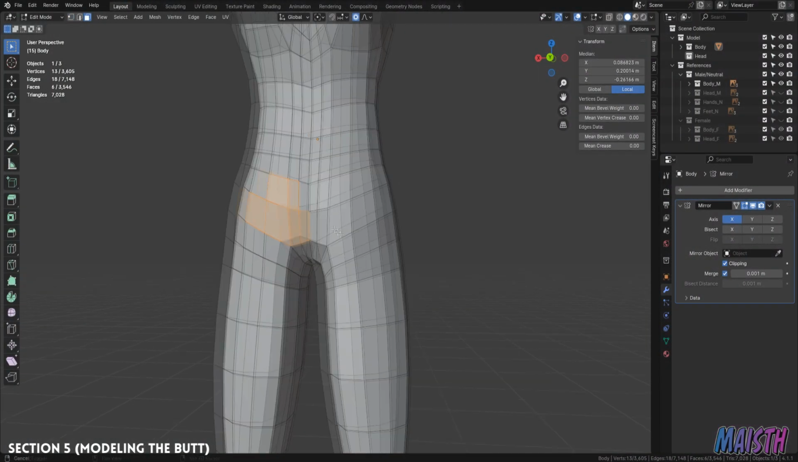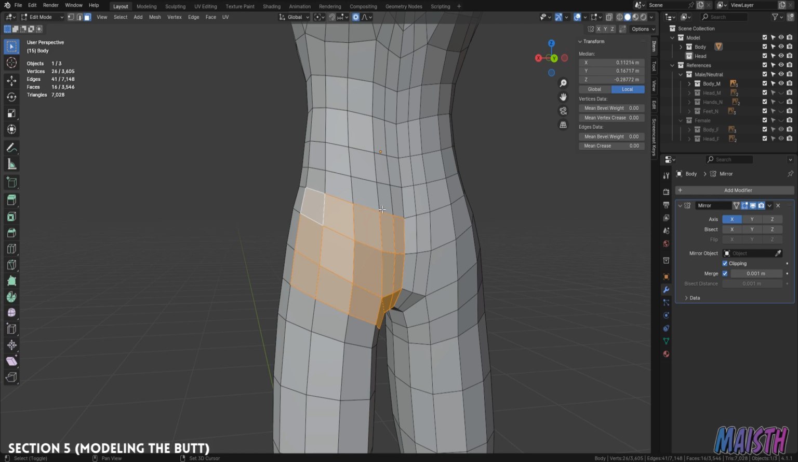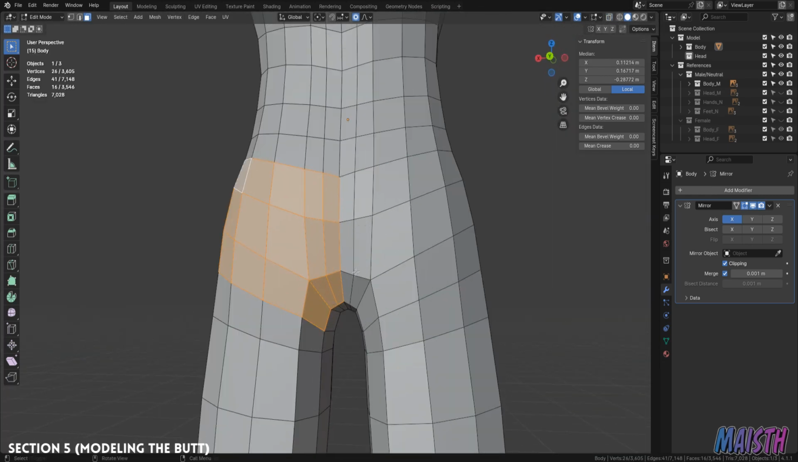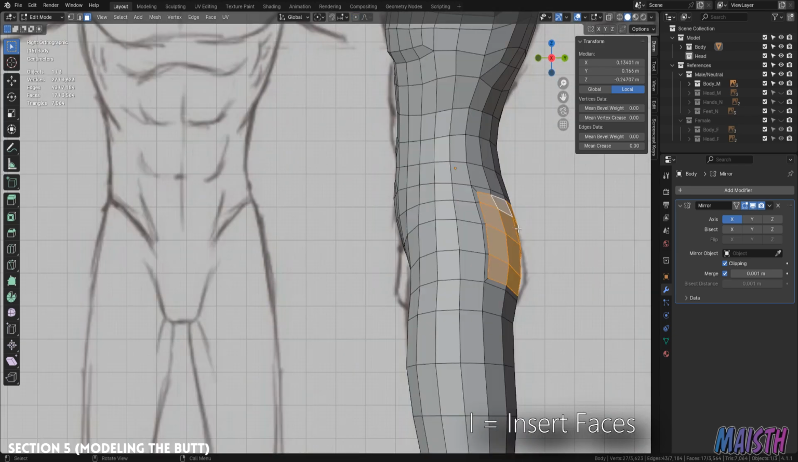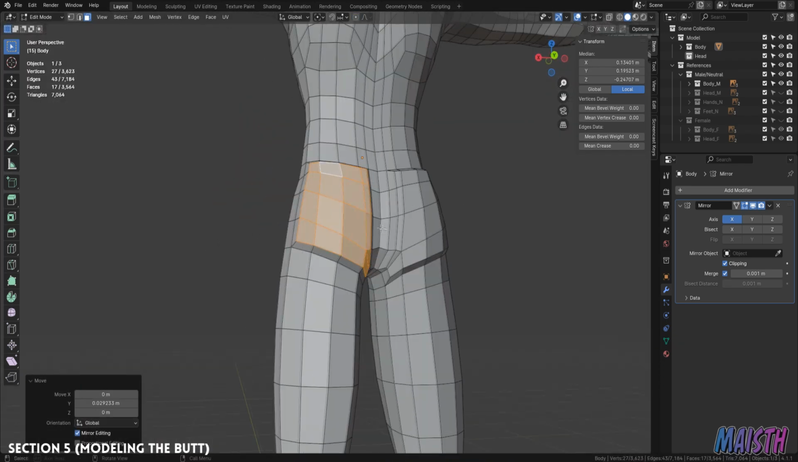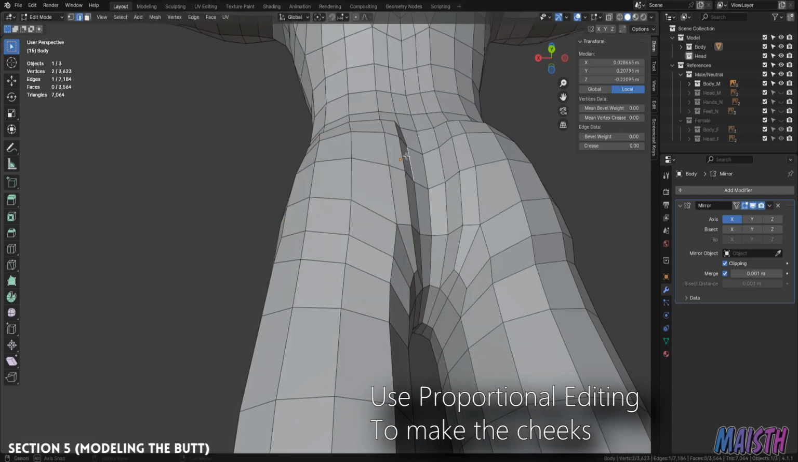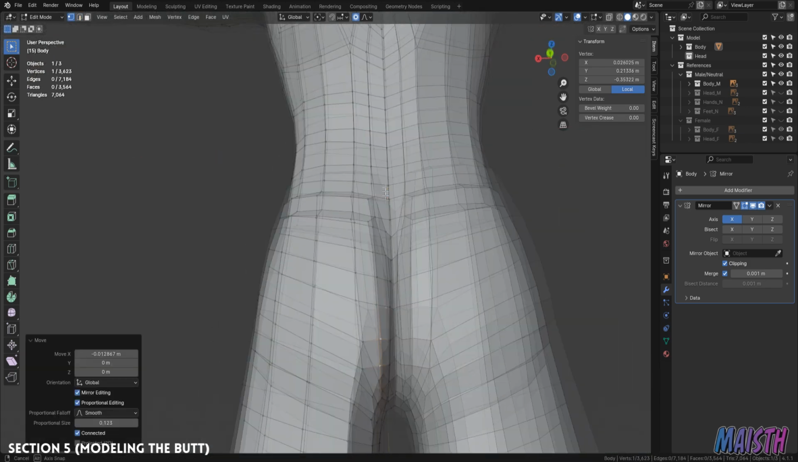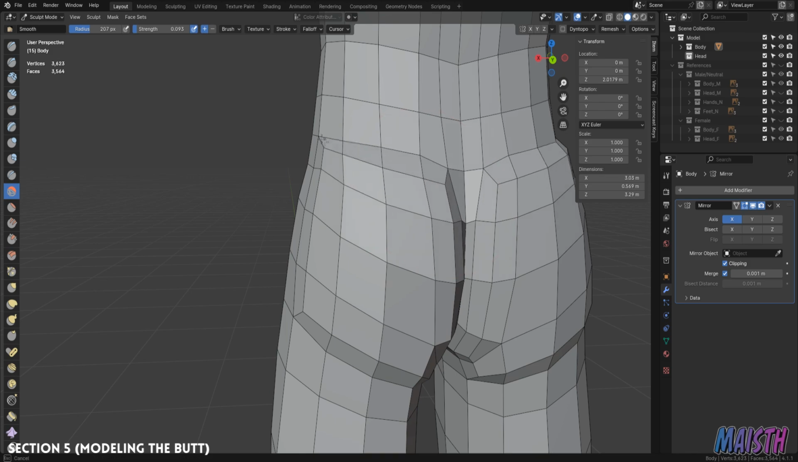So now we're gonna be modeling the butt. So to model the butt, I'm actually gonna select these faces except the ones in the middle, as these ones will be useful to make the cheeks. So insert with I again and move it a bit, and I'm actually gonna use the smooth tool. So these faces that we didn't use are gonna be used for the cheeks, like this. And smooth it a bit.